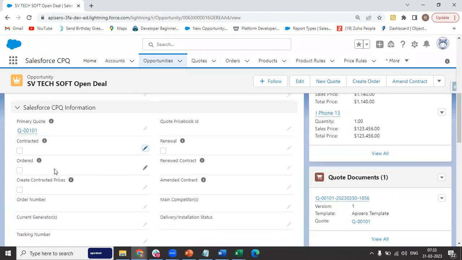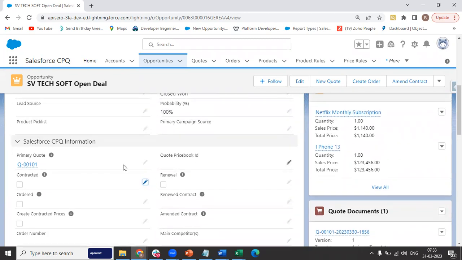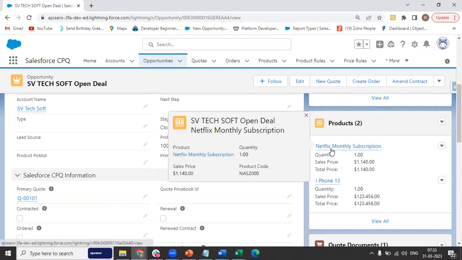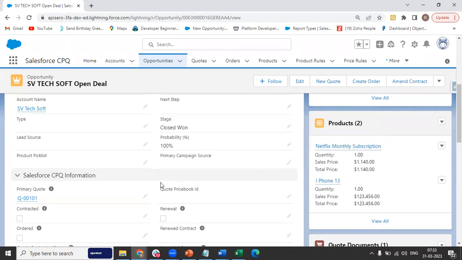Also, if we use the standard order object, after creating the opportunity, we want to create an order for our billing team or for our shipment team to ship the product, then we can create orders also. If we click on this order checkbox, an order record will be created. That order record we can assign later to our shipment team, and then the order record will be used to deliver these two products. Like iPhone 13 needs to be delivered manually, and the Netflix monthly subscription needs to be delivered online to the customer.